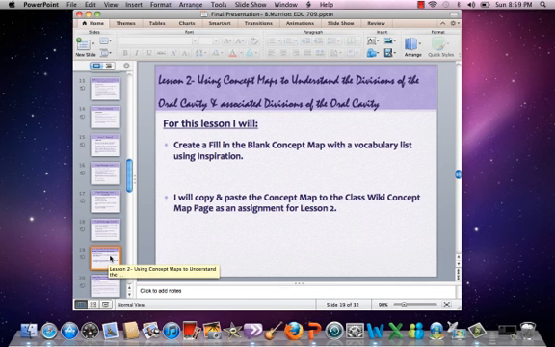Lesson 2 involves using concept maps to understand the divisions of the oral cavity and associated structures or landmarks, surface landmarks. And for this lesson, I will create a fill-in-the-blank concept map with vocabulary list using Inspiration. And I will copy and paste the concept map to the class wiki concept map page as an assignment for lesson 2. I wanted to use concept maps a little different, so I thought I'd tweak it up a bit with a fill-in-the-blank.